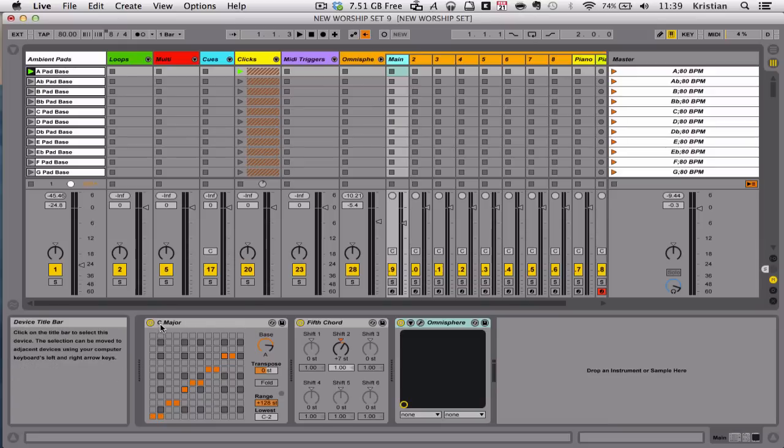So the first one is just a major scale. I can dial in the key here, and this will basically mean that if I play a note that doesn't fit the scale, it'll move it to the relevant note. So if I'm playing a note here, let me just light that one up so you can see it. You'll see the notes just move. So I cannot play a note outside of that scale.